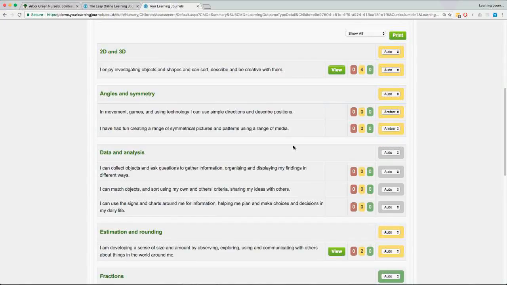You can actually make a selection yourself, and you can either choose to update that to a different color. You can do it for the whole area if you want to. So actually we know that this child is green in this one here, and it changes to green.